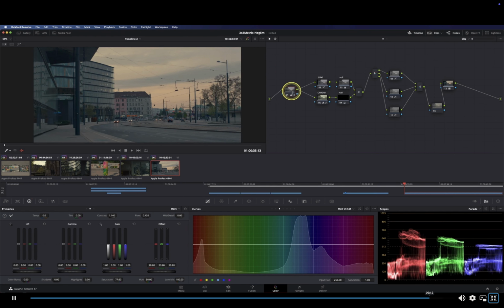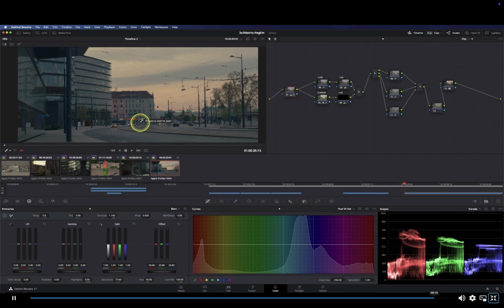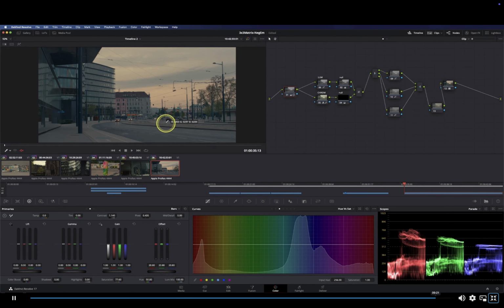So with the help of this method, you can do really quick and easy profiling of negative films. The results are pretty amazing and I really love it.